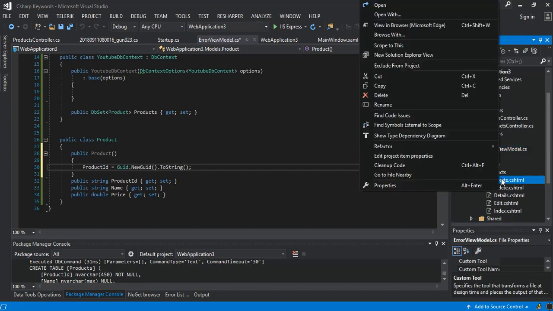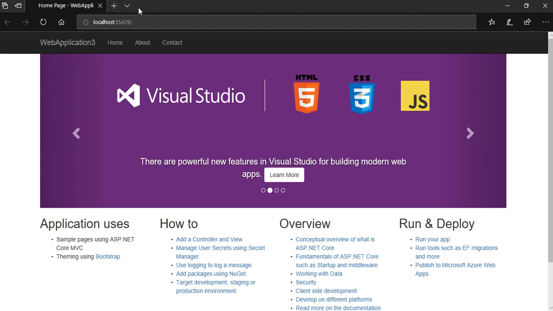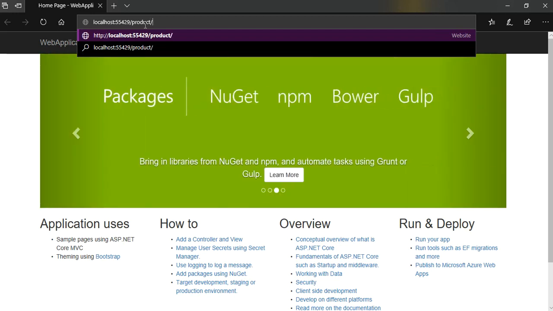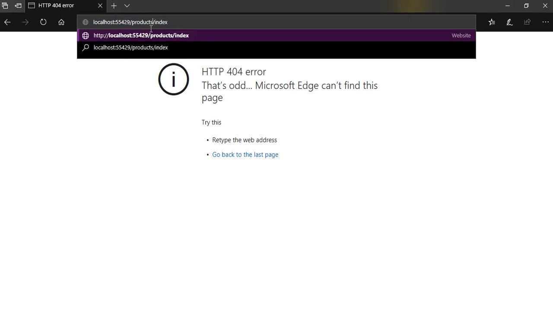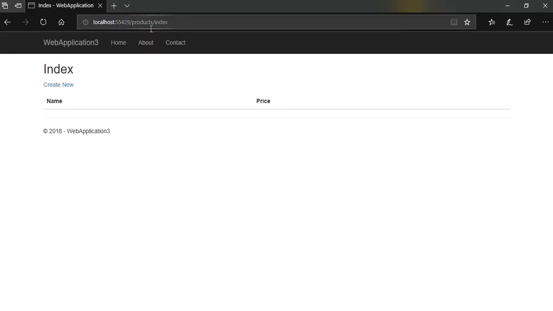We browse it, and now we've got it running. All we need to do is go to the URL extension products/index or create, whatever. Actually, it's Products with an S. So as you can see, we've got it showing up with no products. So we go ahead and add a new product.